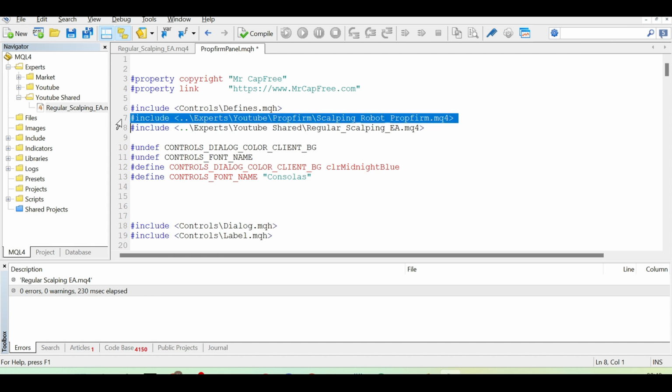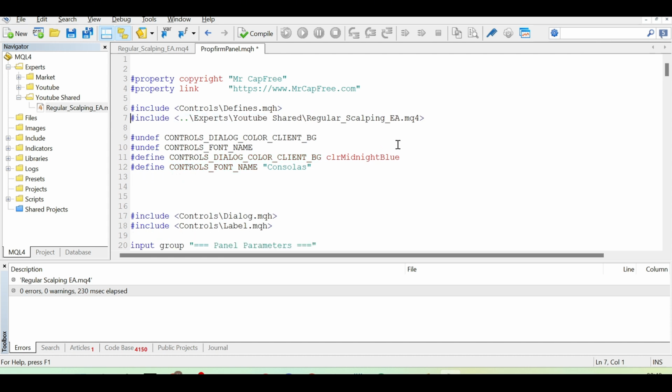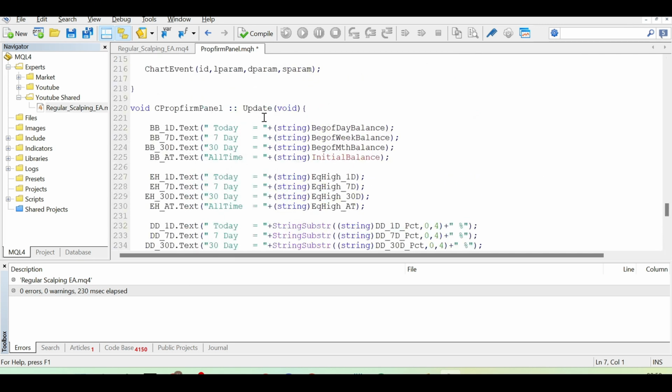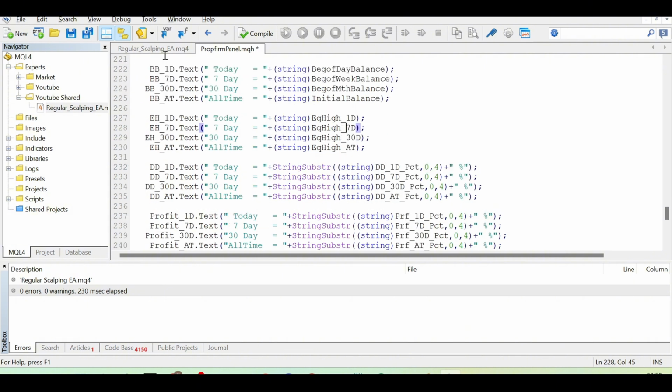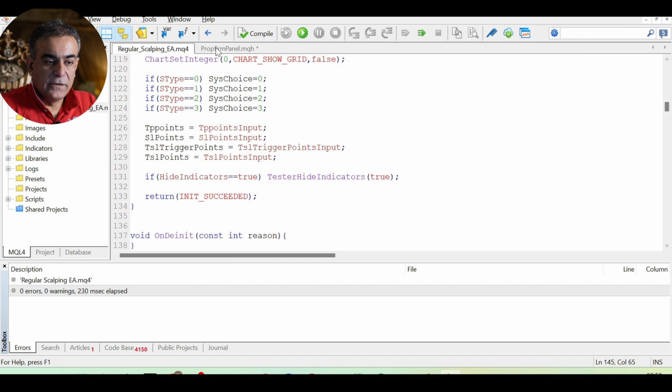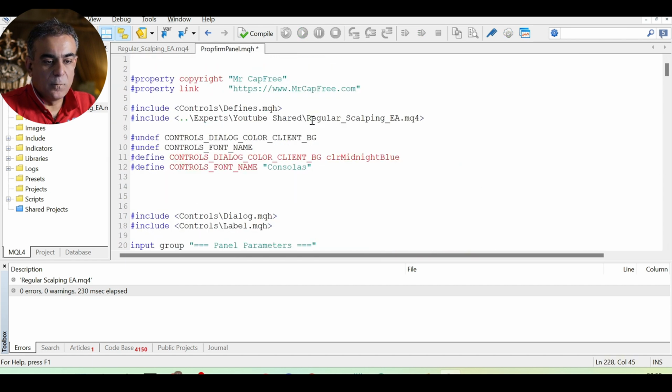So this is where my MetaTrader 4 file is saved, and I'm referencing it here in the MQH file because when it comes to updating these, it will be looking for the beginning of day balance, beginning of week balance. All of these variable values are going to come from the scalping EA. So I need to reference it back by providing this here.